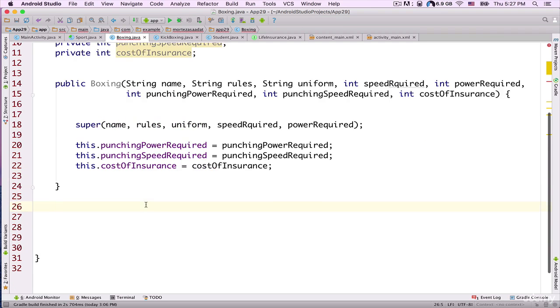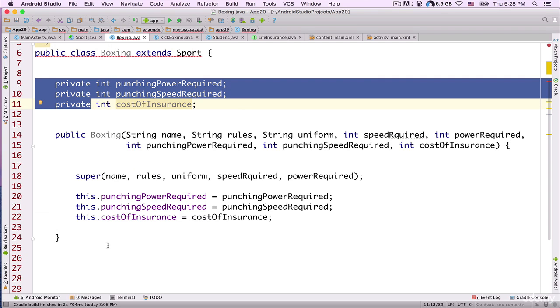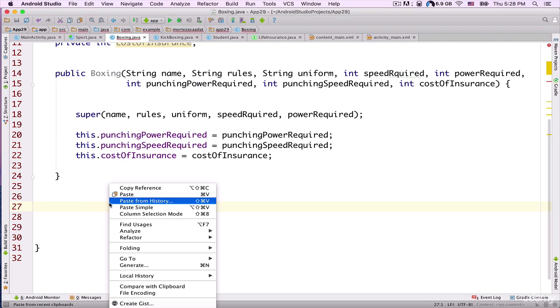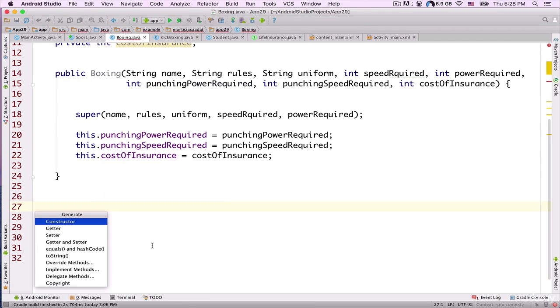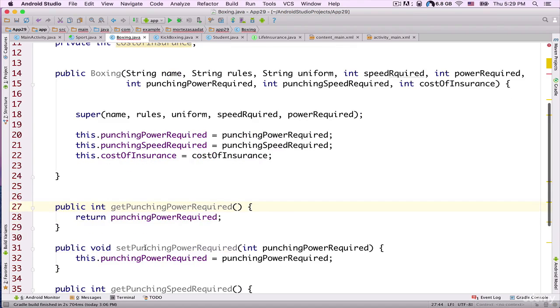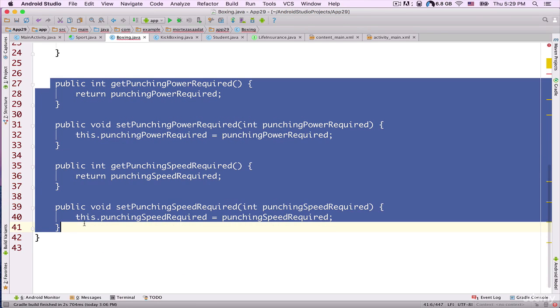Now let's create a getter and a setter for two of these instance variables: punchingPowerRequired and punchingSpeedRequired. We don't need a getter and setter for the costOfInsurance instance variable. So I can right click inside of this class, choose Generate, then Getter and Setter, select these two instance variables, and click OK. As you can see, the IDE automatically generated the getters and setters for us.